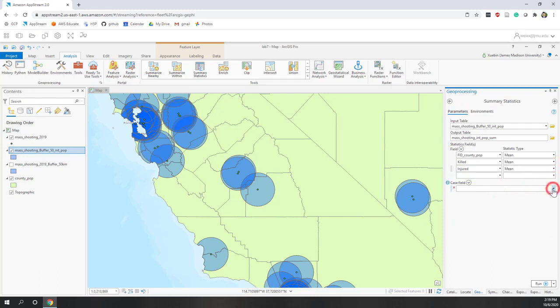So here the case field. Based on which case field, we want the FID of the buffers. Basically we want to see, for each buffer, what is the average population? For example, for this buffer, we have three different counties, so we want to calculate the average of the population. The average people being killed and the average people being injured will be the same for each buffer because the value will be the same.